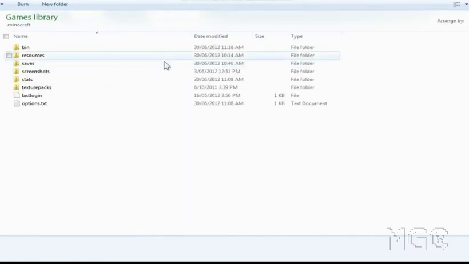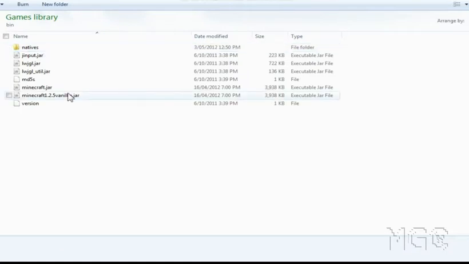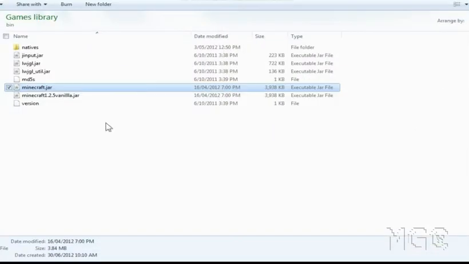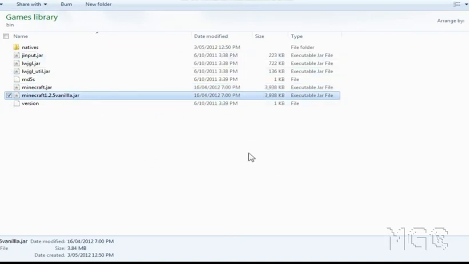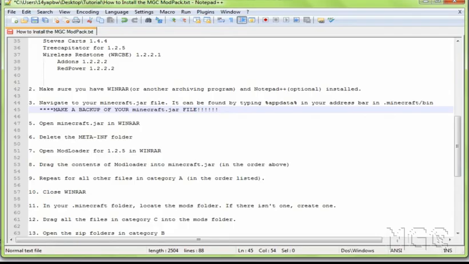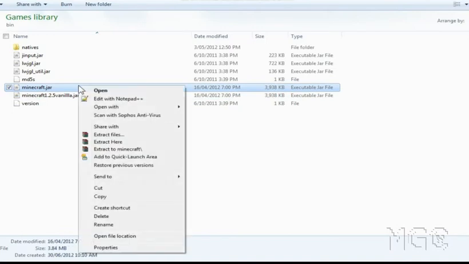If you go inside your .minecraft folder, you'll find a few folders and files in there, and your minecraft.jar will be in the bin. There it is. And make sure you make a backup. This is very important in case you get something wrong or something doesn't work. You can use the backup to start again and make a fresh start. I've already done that. Then just open it up in WinRAR or your archiving program. I can just right click and open with WinRAR.